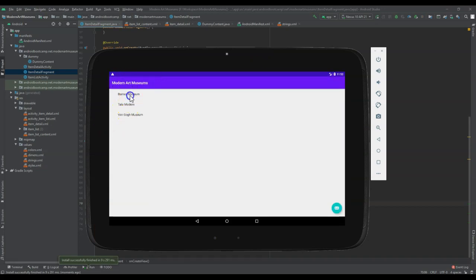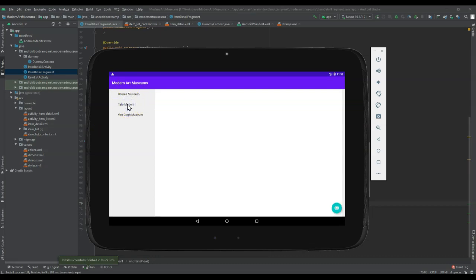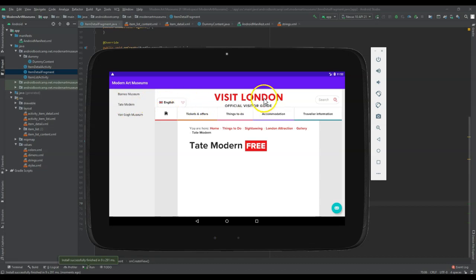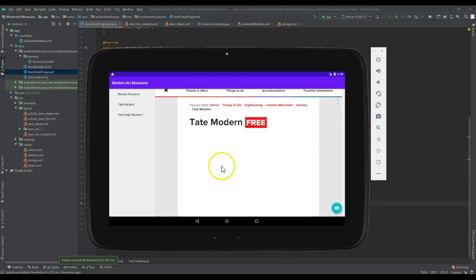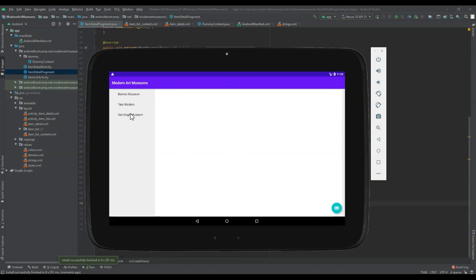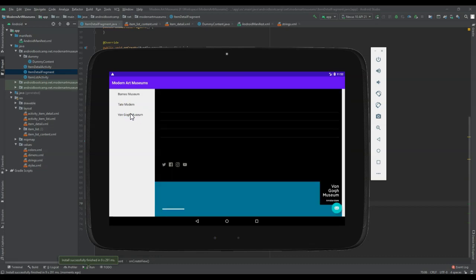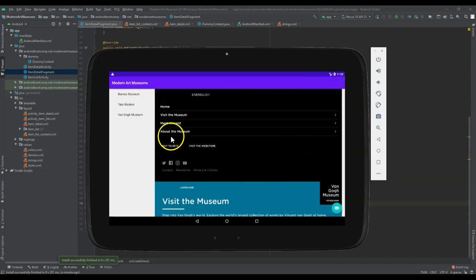Alright, Modern Art Museums. Barnes Museum. Looks good. Tate Modern Museum. Let's see, this is the link that I put in there for that one, since the other one just has a blank screen. And then we got the Van Gogh Museum. And there we go. Just a little slow to load, but this is the correct website.